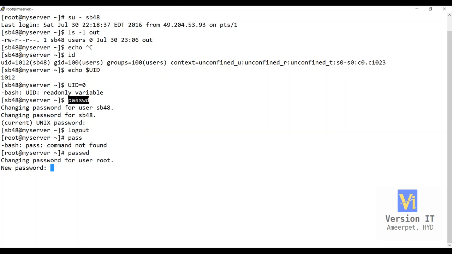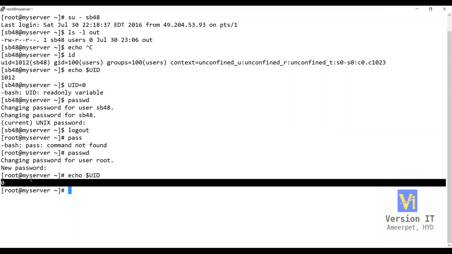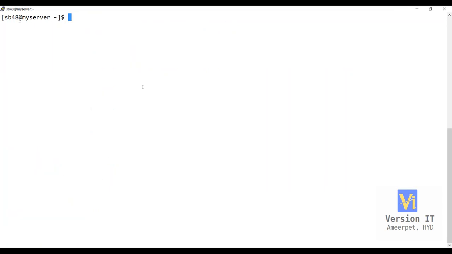This passwd command also looks at the UID variable. Here the UID is equal to 0, but whenever you log in as a normal user, the UID is 1012. Based on these values, your command works. The UID variable is a read-only variable, so you cannot override the data. Your system is secure here.